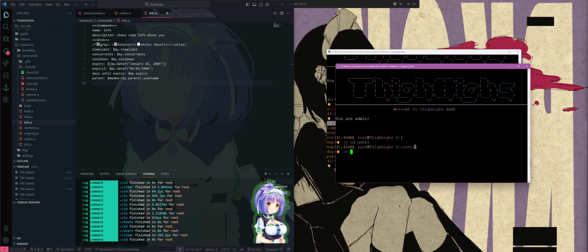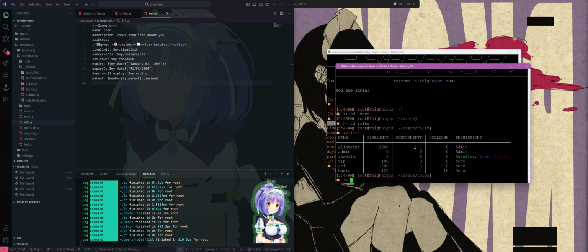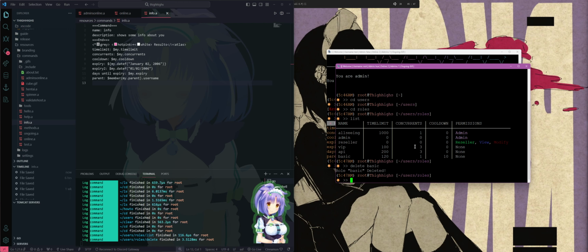Anyway, the next thing I wanted to show was roles. So CD roles is a scope. You can actually, let me see. How about we delete basic? That will remove it from any user that has it, by the way, so keep that in mind. You can also use it to change the permissions of tons of users at once.